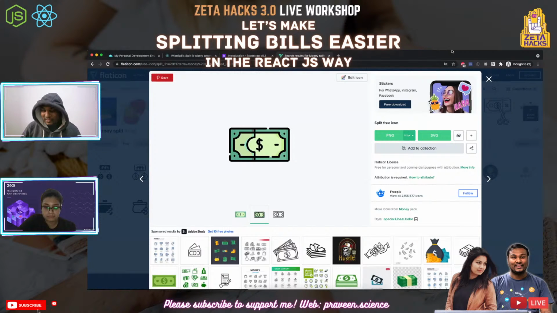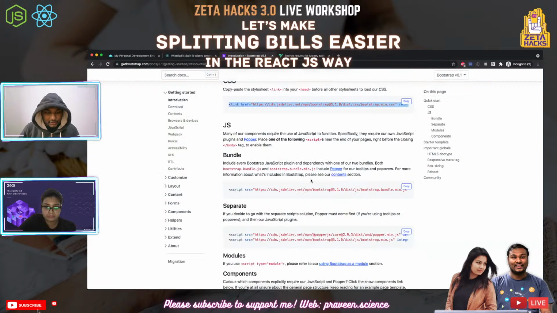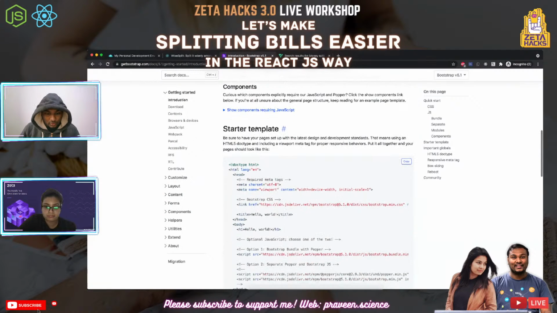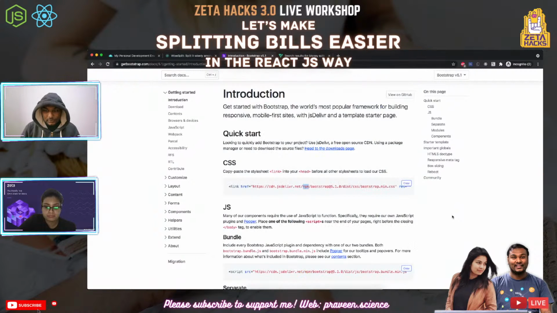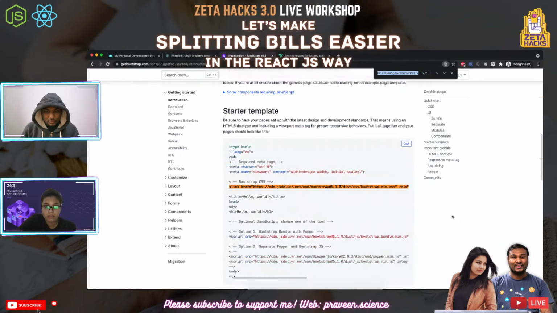Rohan, you are fired. How to add Bootstrap with the npm install? Well, there is an introduction here in the modules. Just search for npm. It's actually an npm thing. I don't know is the answer.